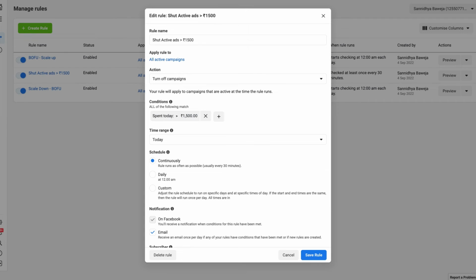Now let's hop on to our last and the most important rule, and that is avoid overspending. I literally know how much my client can spend in a day, and that's why I know how much a campaign can spend in a day. Therefore, I always create a rule which shuts down any campaign that has spent more than the threshold value.